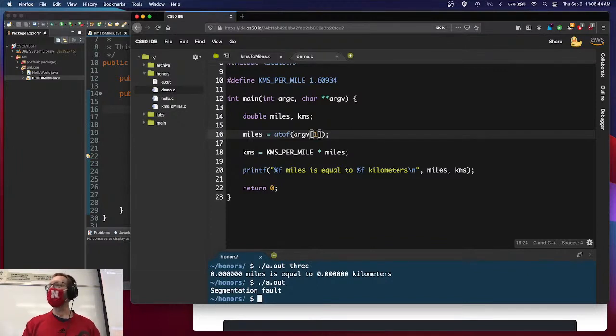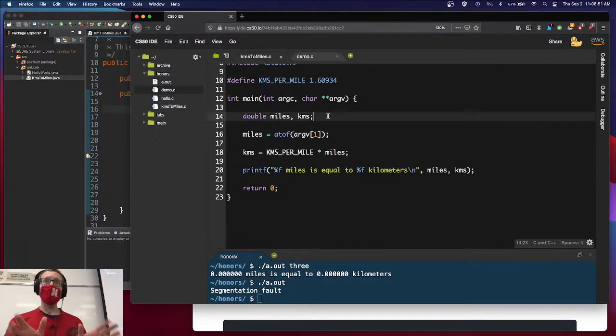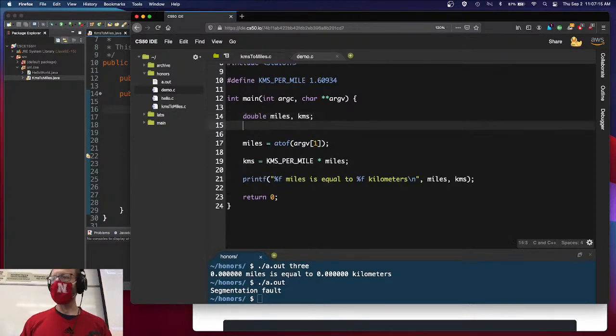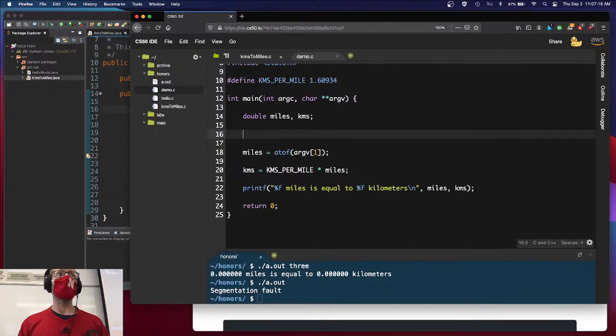What's going on here is that I'm trying to access this argument that doesn't exist, and that's what seg faults it out. So let's add some code really quick here to give the user a little better feedback. Do you want the end user saying, oh, I got a segmentation fault, I guess I better fire up my debugger and start coding C, if this is just some random person off the street just trying to convert miles to kilometers? Probably not. Let's give them an easier message.